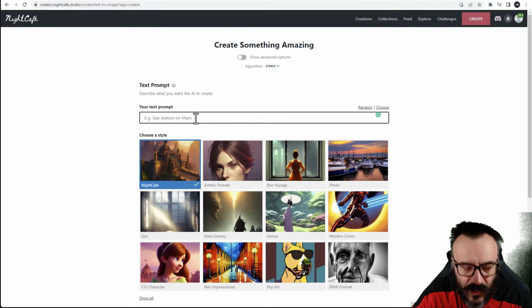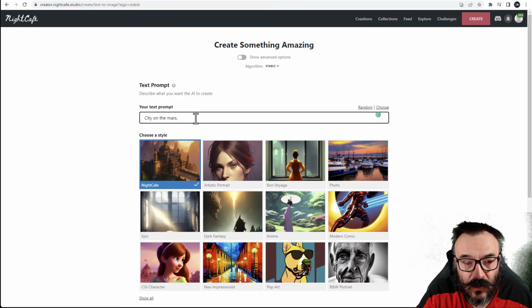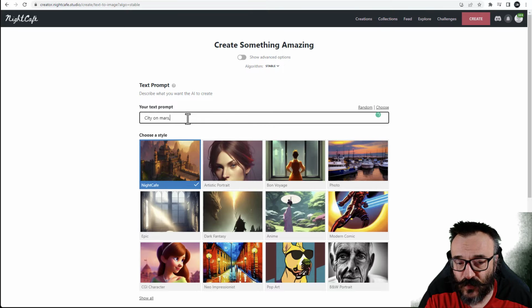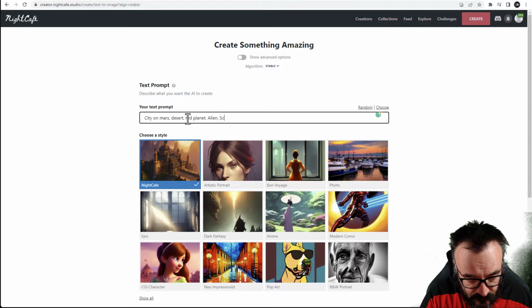So let's go ahead and start, and we'll type city on Mars. When you type words, you can describe in plain English what you want to see, but it works better if you add a little more information. For example, I want to say city on Mars. So let me describe more about this. Desert, red planet, alien, sci-fi.